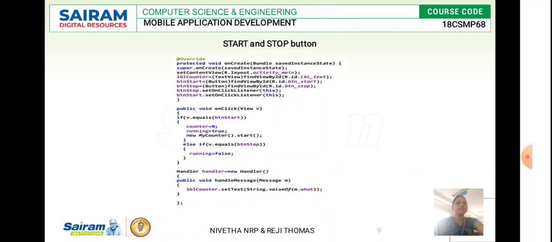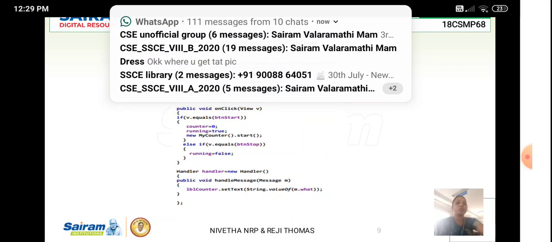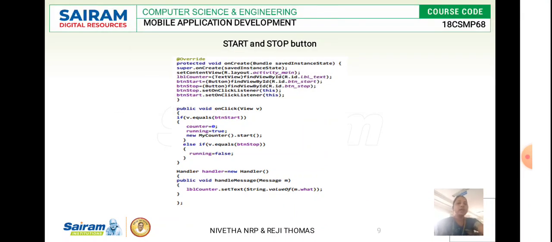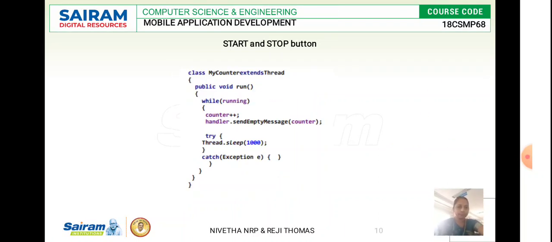Okay, so you give this override function on click view. What it is going to do is start the counter here, and you will be running your application until you click the stop button. This is what your application is. You are creating a start and stop using a start and stop button to run your application. So when you run this, you will be getting the output.